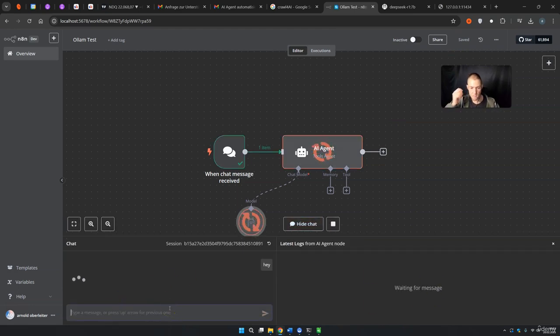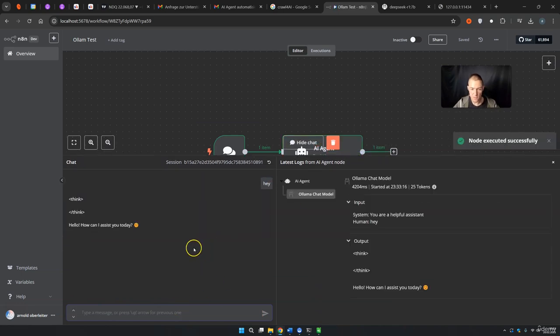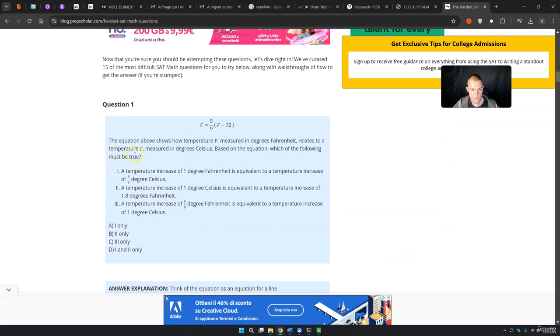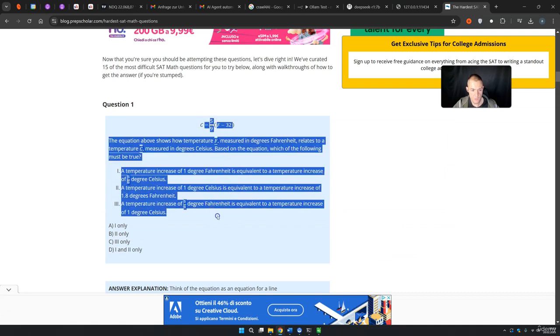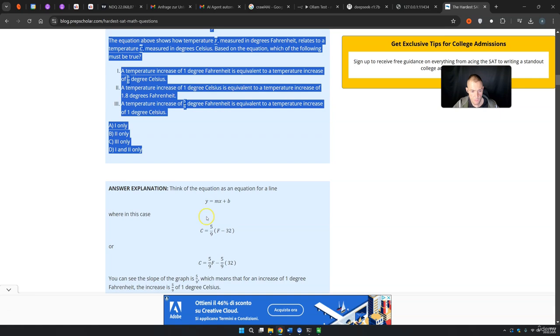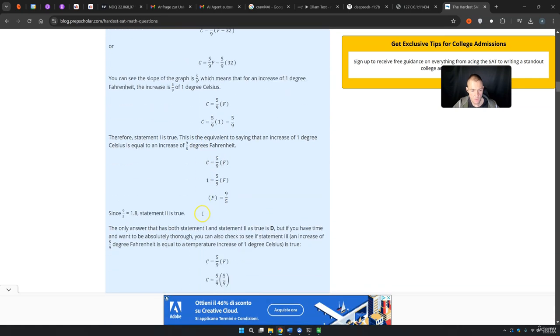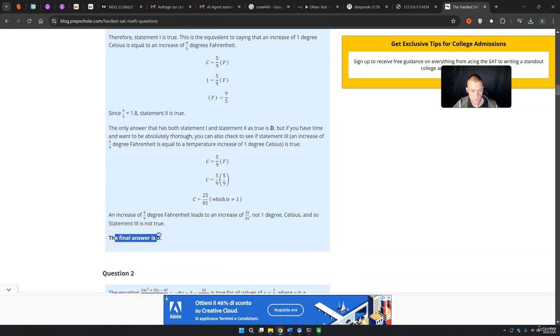Let's just say, hey. And this thing should right now talk back. This should be DeepSeek. And in order to test if this is DeepSeek, we can simply throw in a hard math question and see if this thing can answer. This thing should be a hard math question. So question 1 and so on. Let's just copy these and see what's the right answer. The right answer is, of course, D.